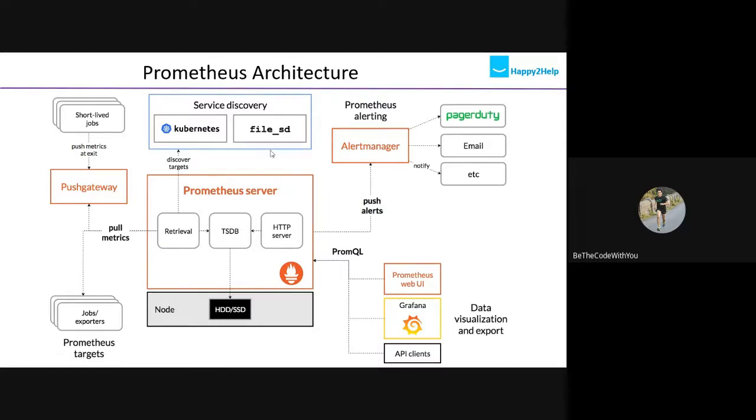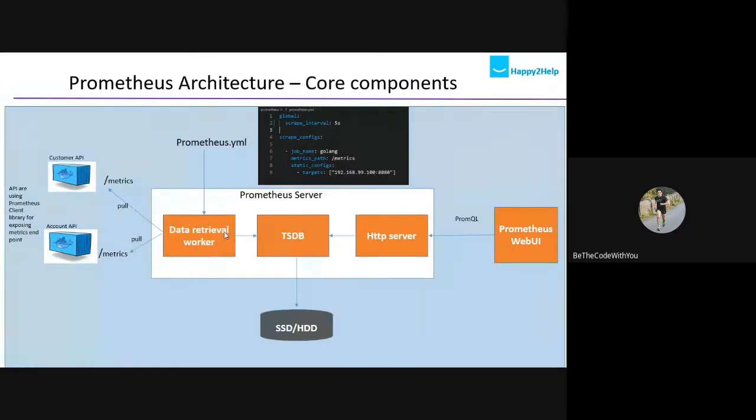In the next slide, I'll focus on the Prometheus server core component, which is where we'll be focusing mainly. I'll show you how it looks.